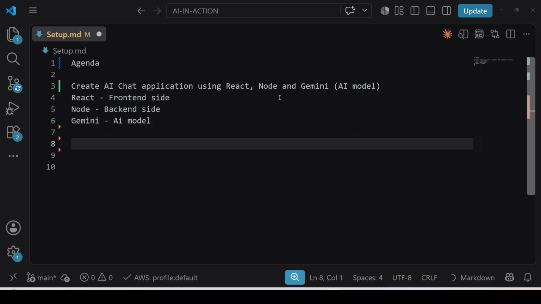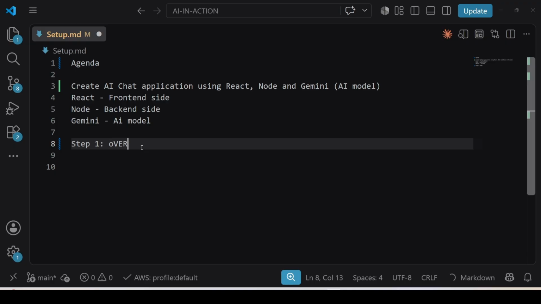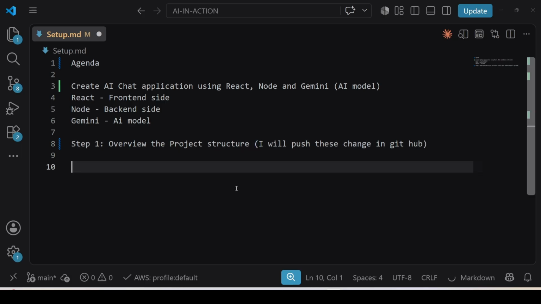Okay, so step one: I have already set up the project structure for this project. So I will showcase and give an overview of the project structure, and definitely I will push these changes to GitHub. So you can clone the repo and see the changes as well. This will be step one.